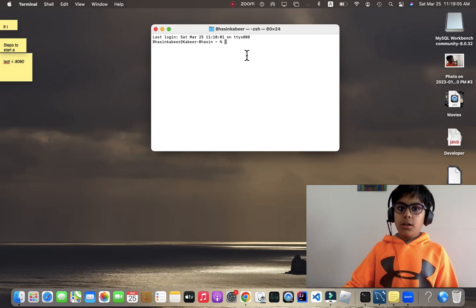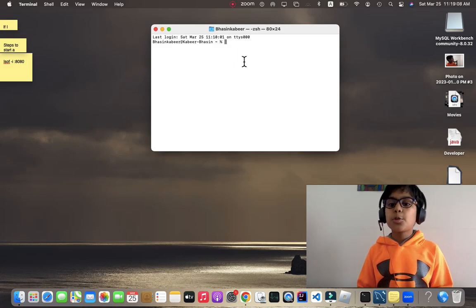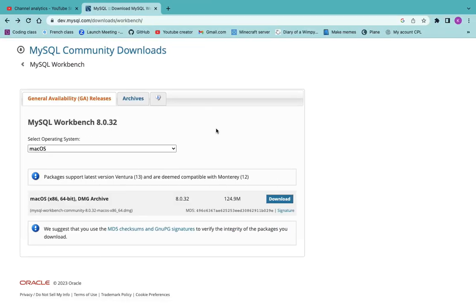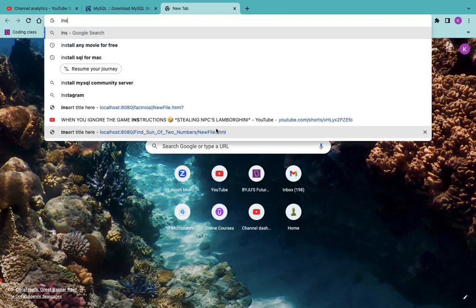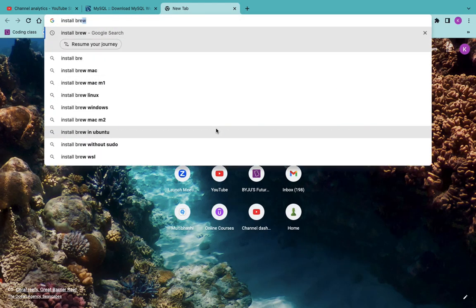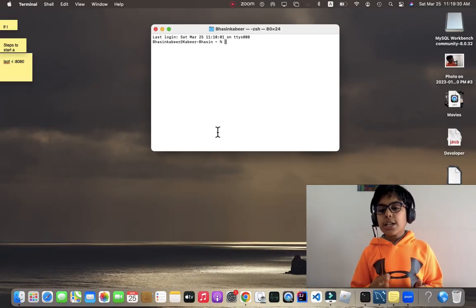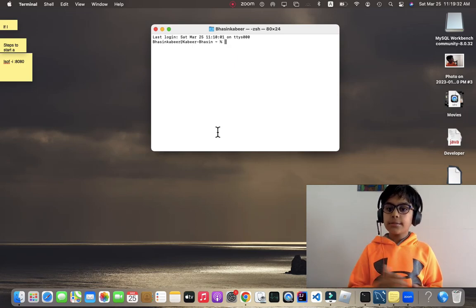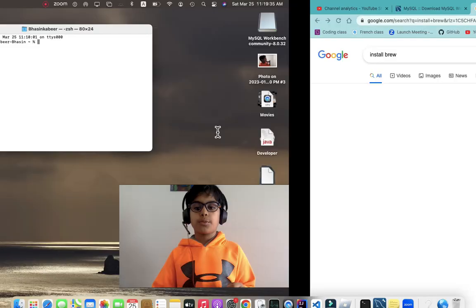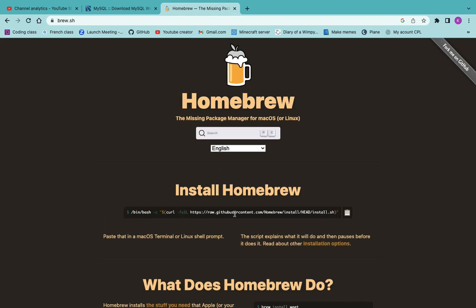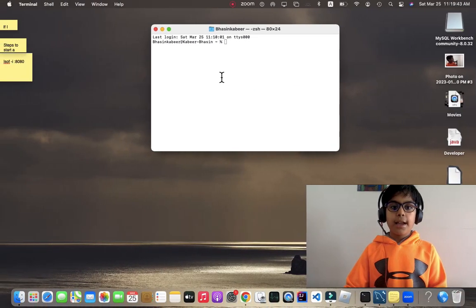In the terminal, we have to install the MySQL server first, because if we don't, then the file that we are creating in our MySQL Workbench is actually not going to work. So in Google Chrome, let's say install brew. Brew is known as the missing package manager for Mac OS. So we just have to install it. We have to paste the link here. You can find that link in the description as well. So here, let's say Homebrew, the missing package manager for Mac OS. Just copy this and paste it in your terminal.